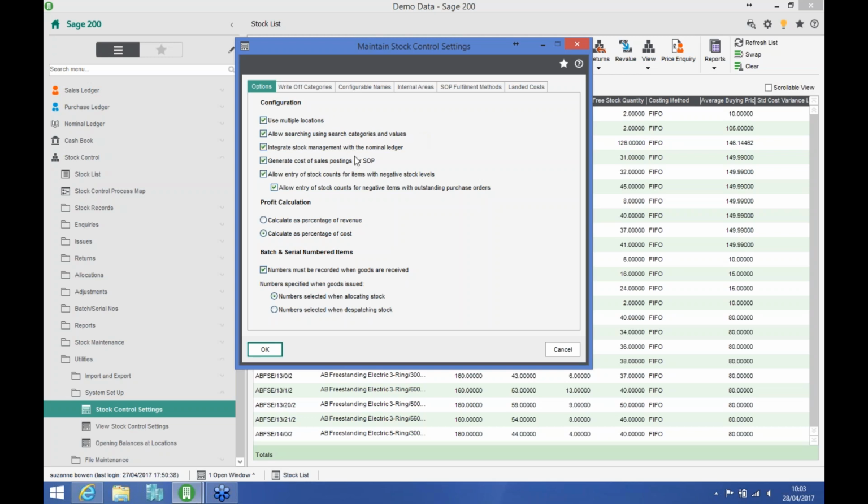Do you want to integrate stock management with a nominal ledger, and do you want to generate the cost of sales postings for sales order processing? As I mentioned earlier, this is what we're going to be covering in our next session, which is the integration with the nominal ledger, the different types of costing methods you can use, and how that affects the nominal and the value of your stock.